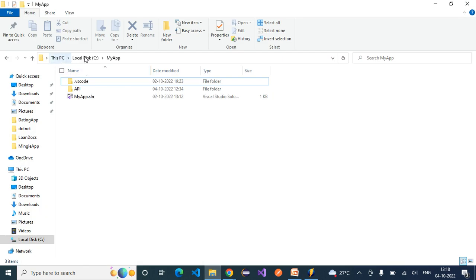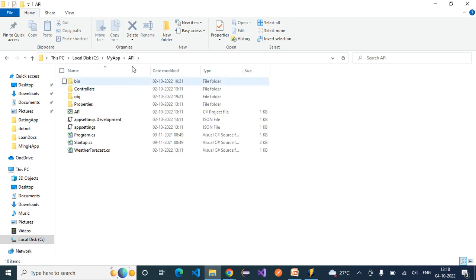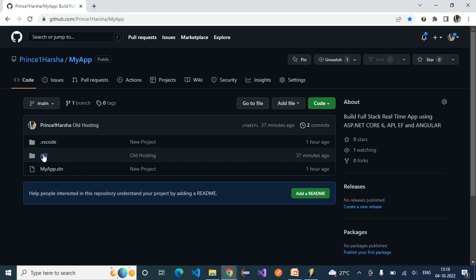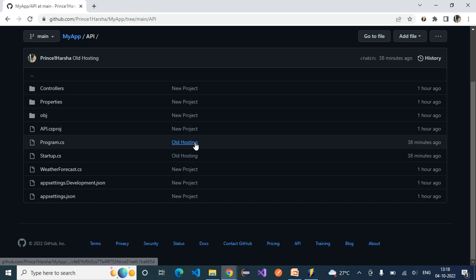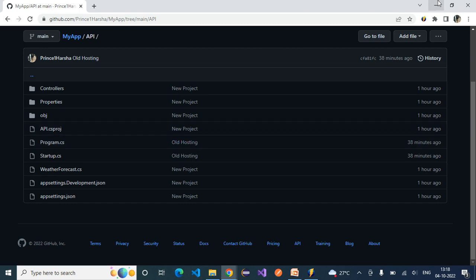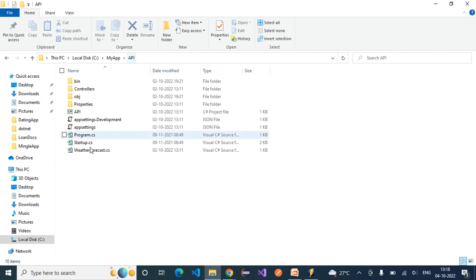In my case, it is my app. This is my project location. Inside my project location, go inside the API folder, and inside the API folder, copy those two files you downloaded from GitHub, that is program.cs and startup.cs with the old hosting. Copy these two files into your project location's API folder. Once you copy them, let's understand how .NET 5 and .NET 6 differ in hosting.